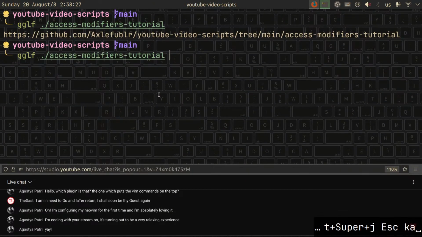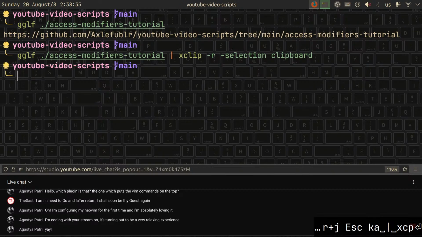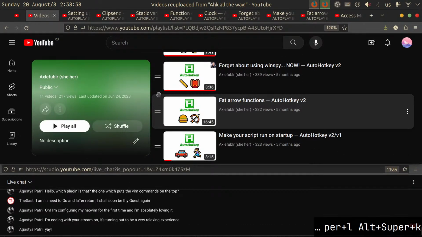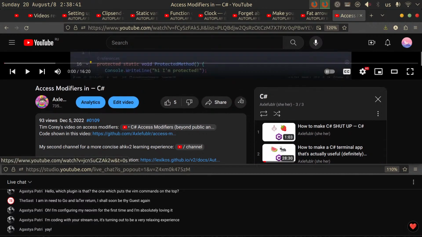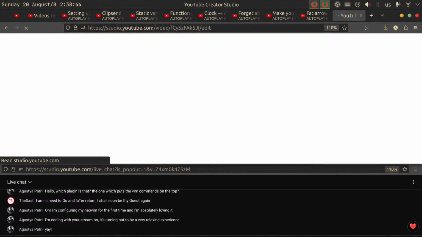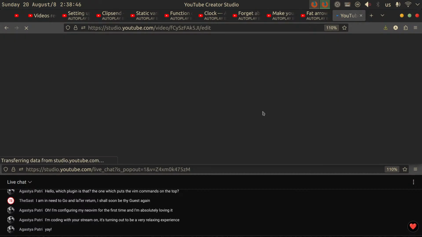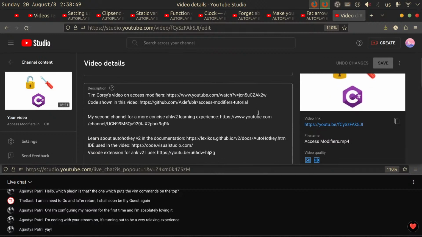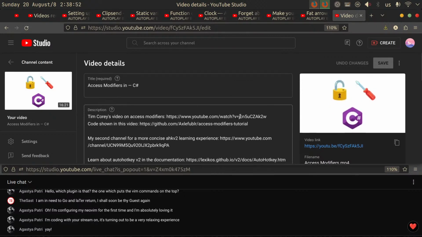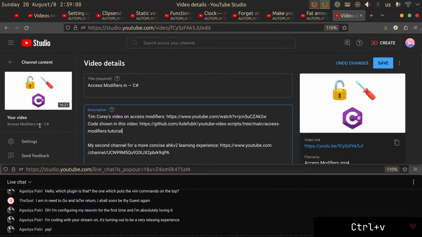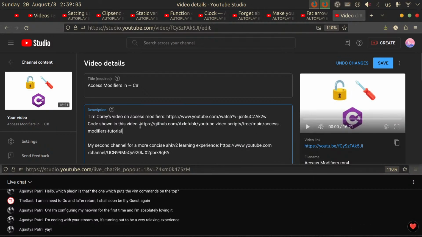And we can continue on to xcp, which ends up being xclip -r selection clipboard to copy this link into my clipboard. Now, what I have to do is open the video, edit video, I guess. Great, it opens in the same tab, and edit the link. Boom. And since it's already pushed, it's gonna start working immediately. So if you want to watch my video on access modifiers in C#, you can, and you can still access the code that I wrote for it.